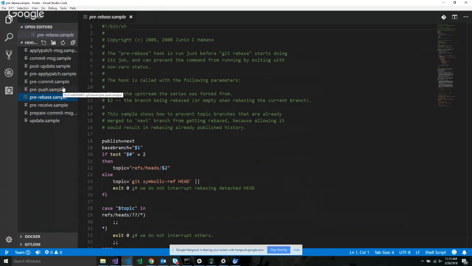Some of them are also, they don't stop things from happening. They just kind of let you know after this thing happens. So let's say you did a commit. There's a post commit one, I believe. Post update, I believe. You can use that for notifications, things of that nature, right?